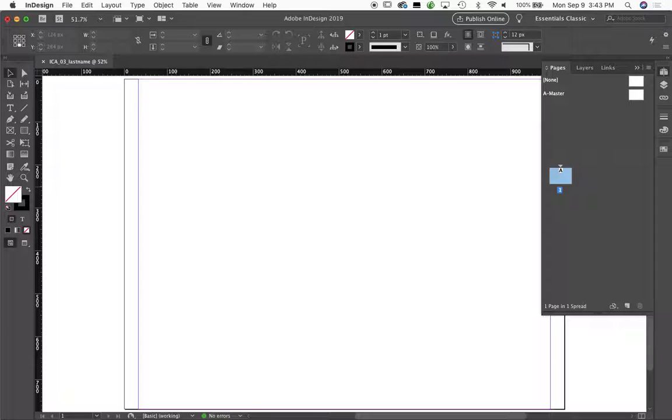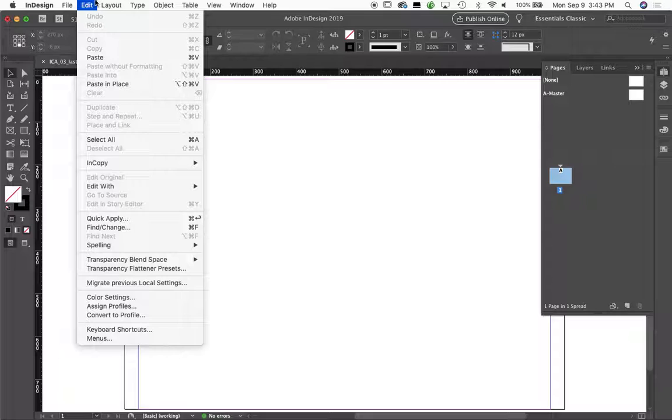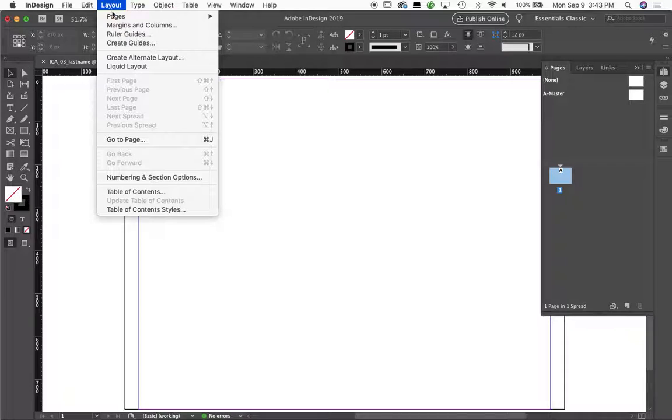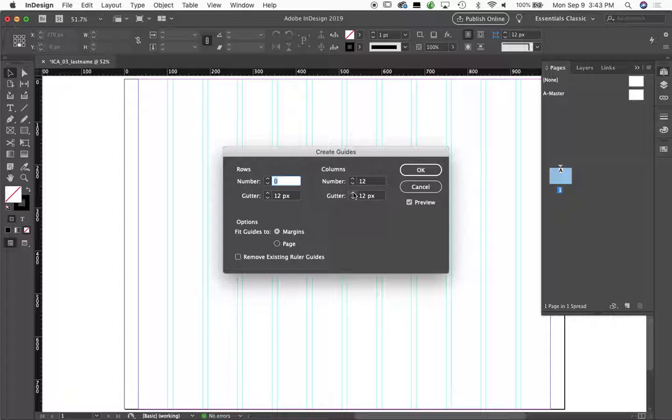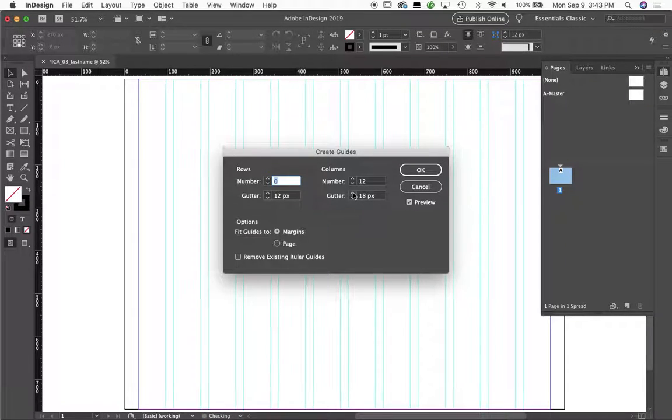Next, we're going to create our margins and guides. My mouse is disappearing. To do that, we're not going to go to margins and columns. We're going to go to create guides. We want 12 columns. And we want the gutter for those columns to be 20 pixels. And you want to make sure that you're fitting the guides to the margins and not to the page.